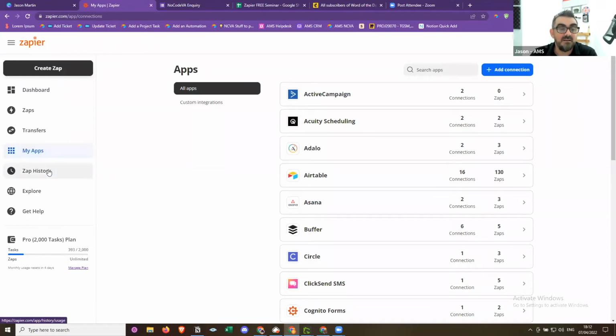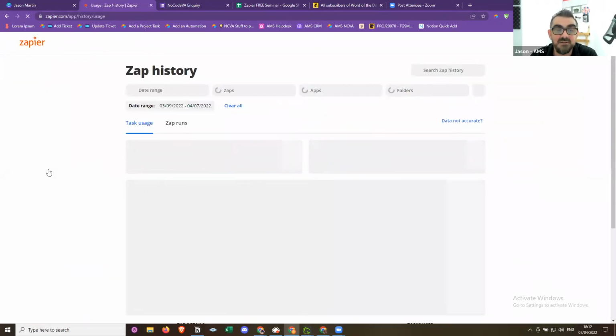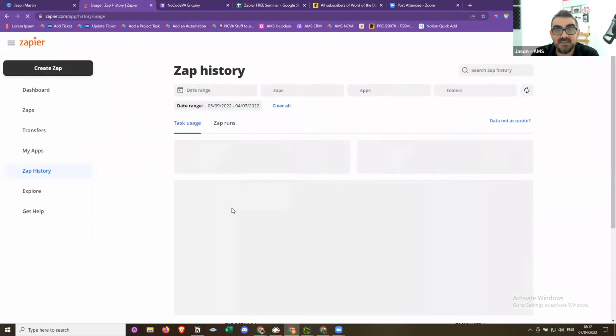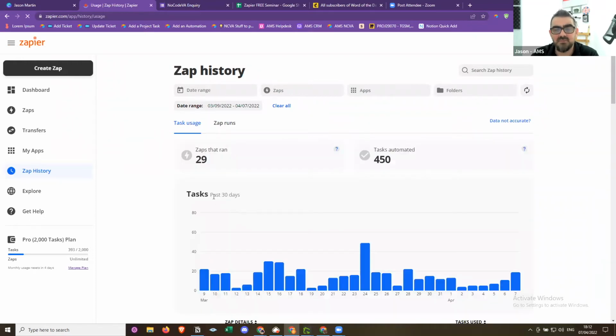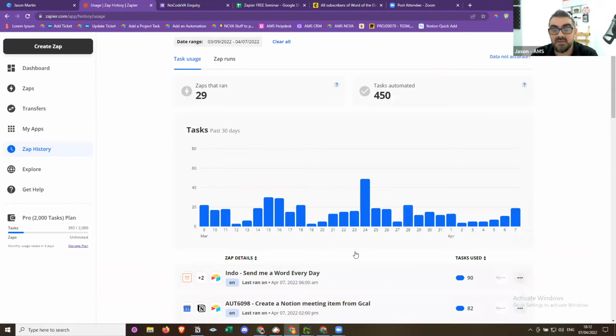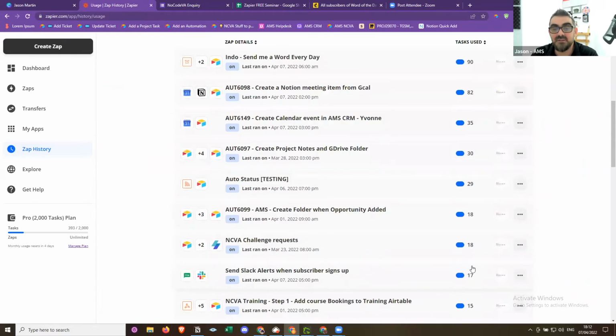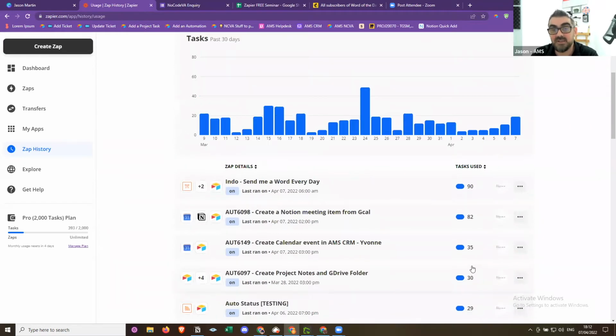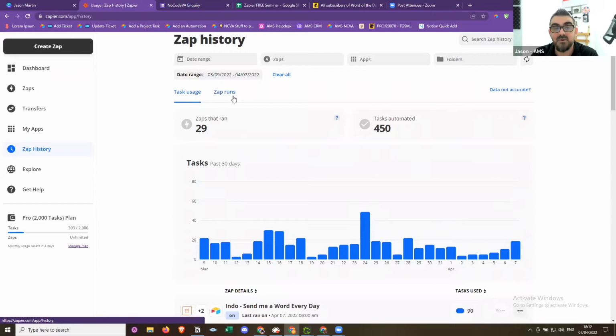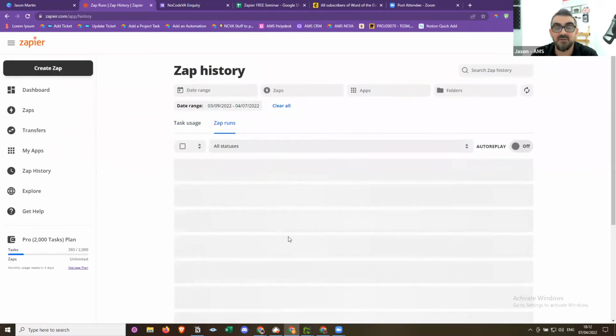And then finally, we'll look at just Zap history. So this is where you can just monitor and manage your Zaps. So you can see how many you're using, how many tasks are running, and also which Zaps are using the most tasks. So we can just see here, and we can see down here which ones are using the most tasks, so 90, 82. So it's just a way to keep an eye on things and see if you need more tasks and that kind of thing. We can also just come here as well and look to see if there are any errors.